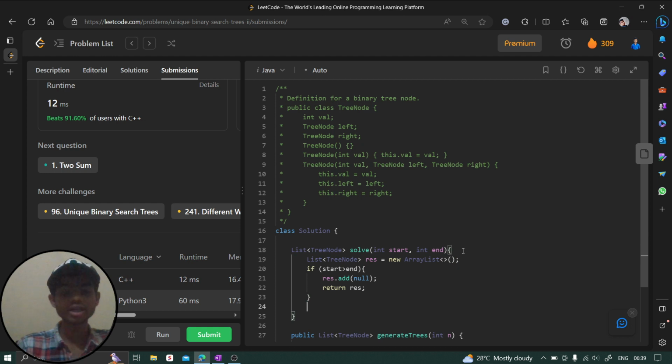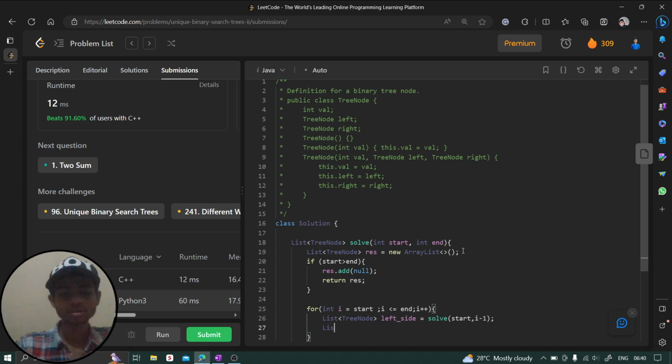Fine. But if start is not greater than end, that means we have some range, so we are going to go through all the possible range. For int i equals start, i less than or equal to end, i plus plus, we are going to assign each i as a root node, right? So I'm going to take i as a root node. Left side is going to be a list of tree node, which is always going to be the sol function with range start to i minus one, and right side, as we know now, is going to be sol i plus one to end, right?